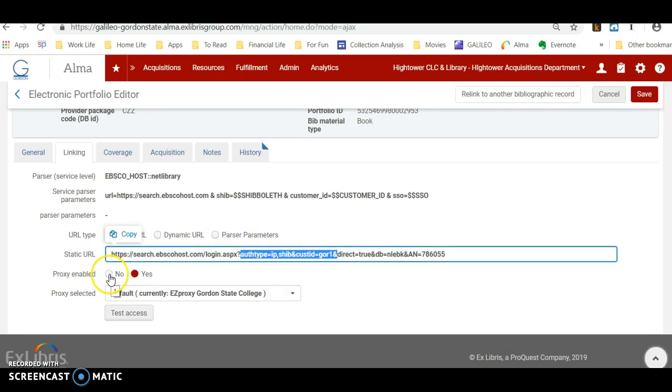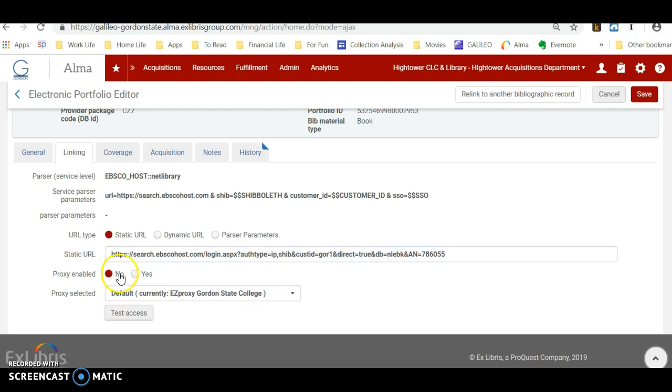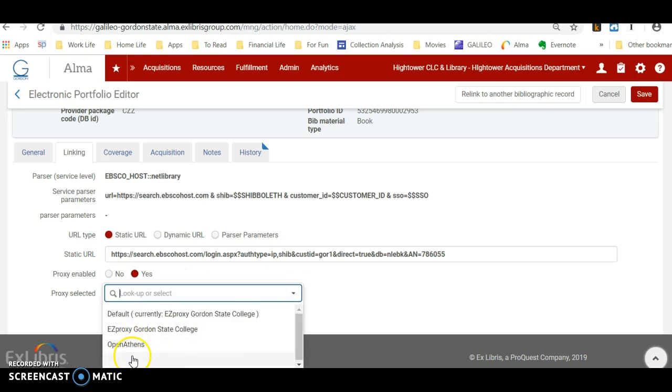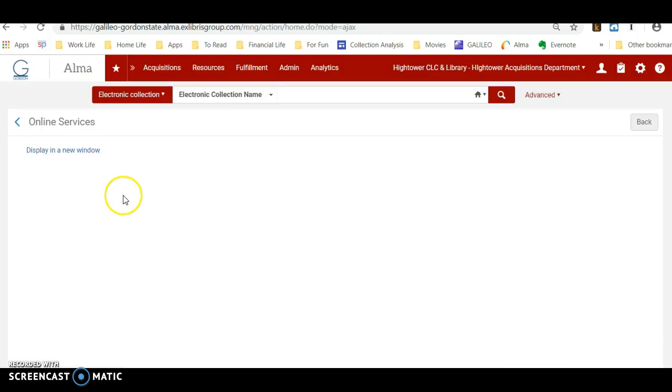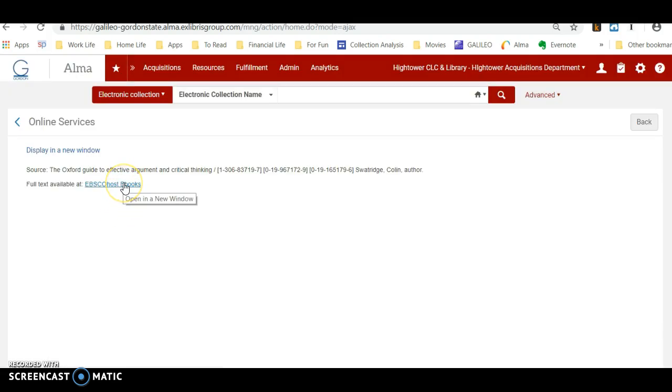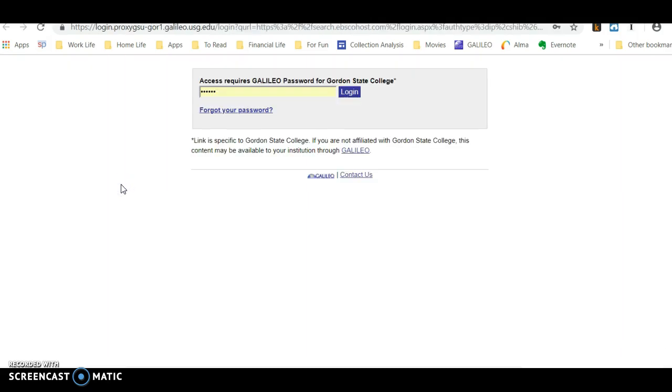But what we need to do is, instead of having it set to proxy selected EZproxy, hang on, we need to have it set to yes, but we need to have it set to be blank, I believe. And then when we do test access, you should see that it prompts you for the Gordon Network username and password. And okay, so it's not. It's prompting us for the Galileo password.